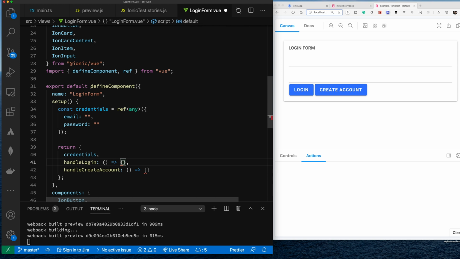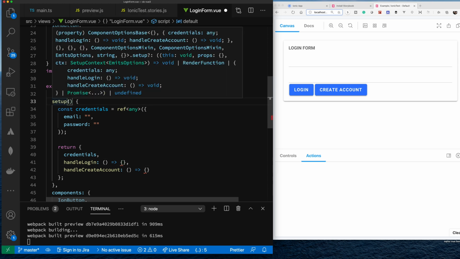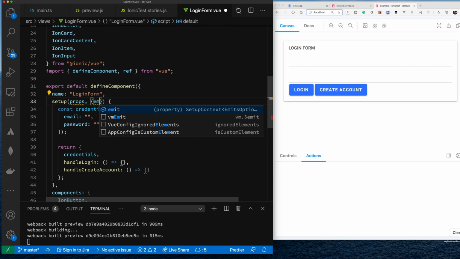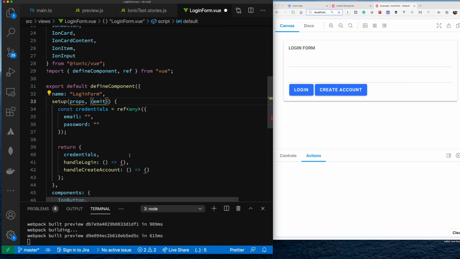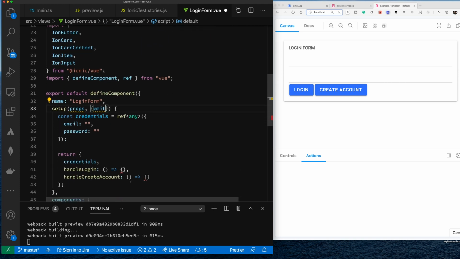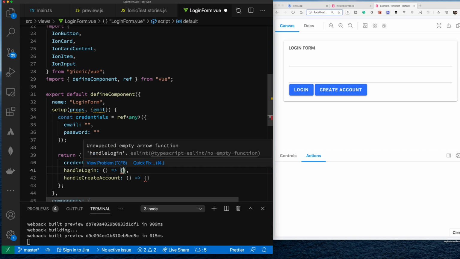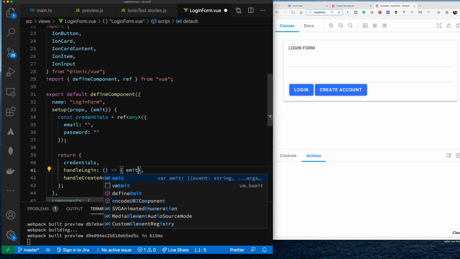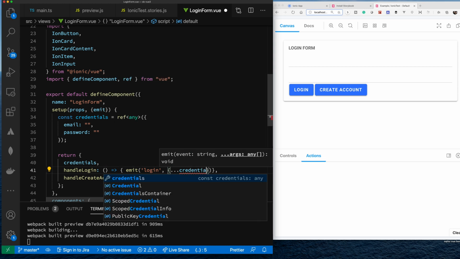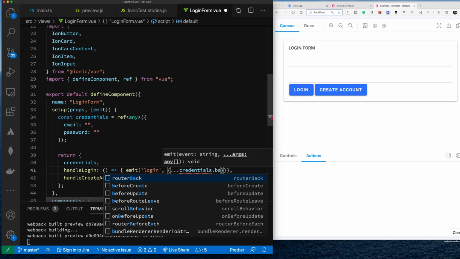So what you get inside of setup is your props, but then also you get context, and inside that context comes emit. And as I said, we want to actually emit an event. So down here, when you click handle login, we're going to emit a login event. So we'll say emit, and we're going to pass it the credentials value.